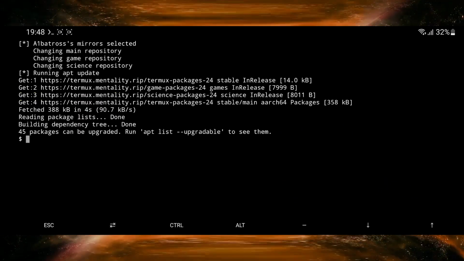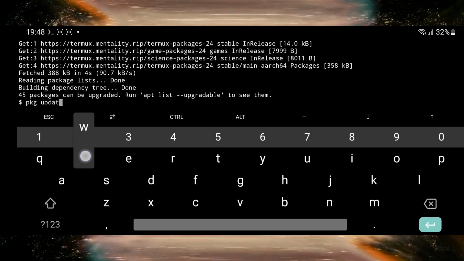Step 3, try checking the pkg update. It should be working fine.